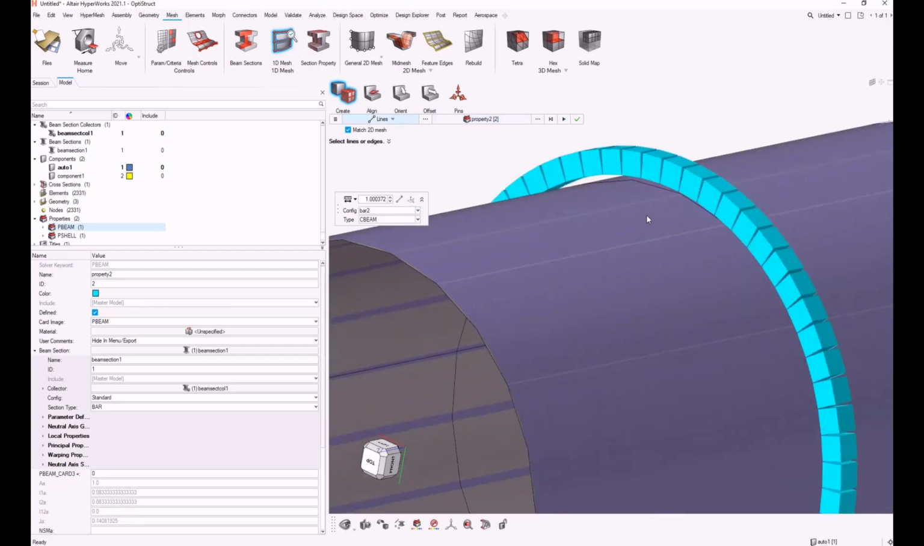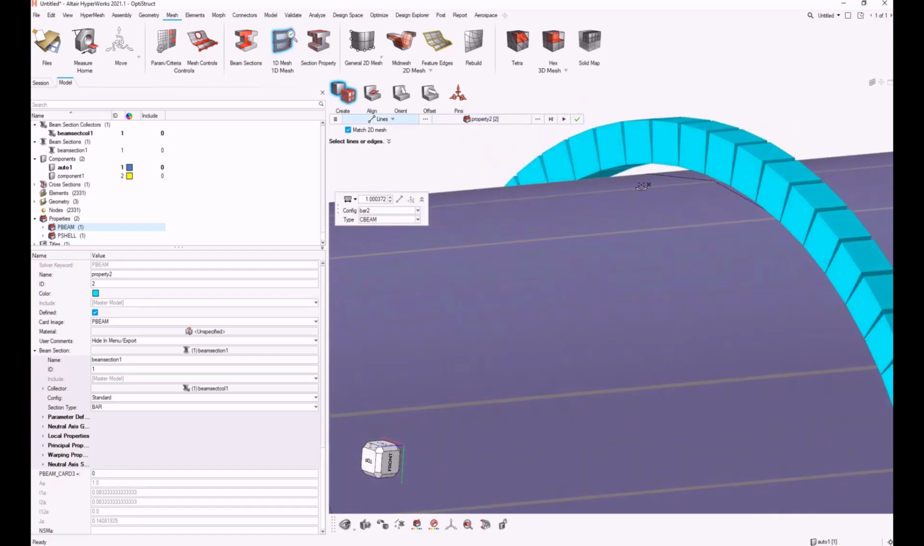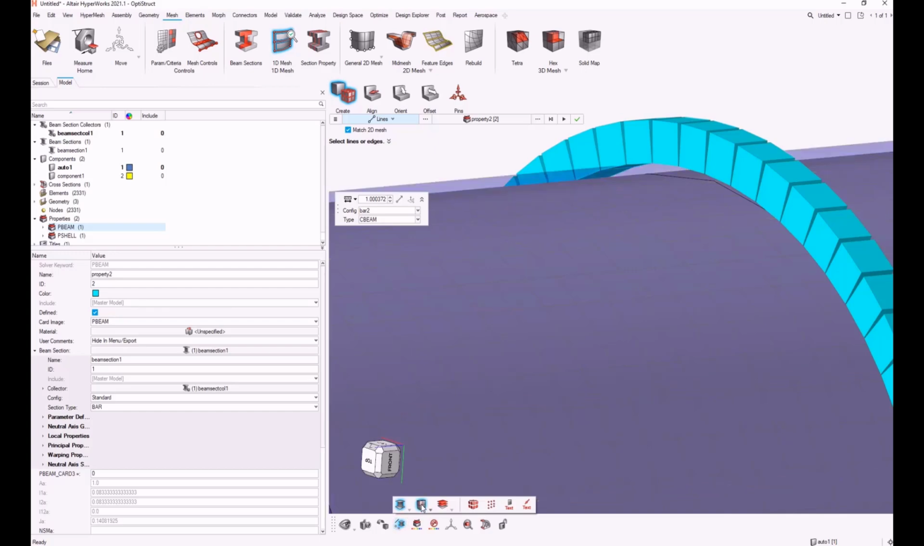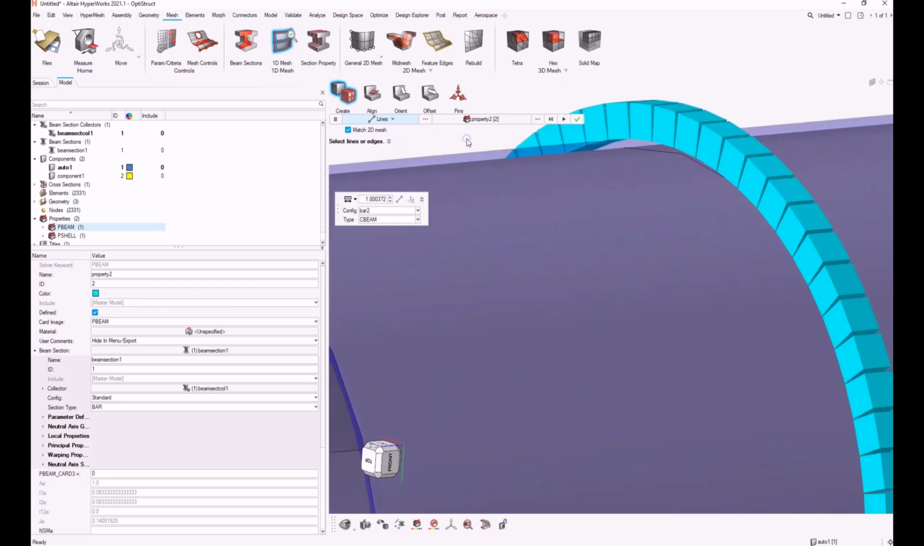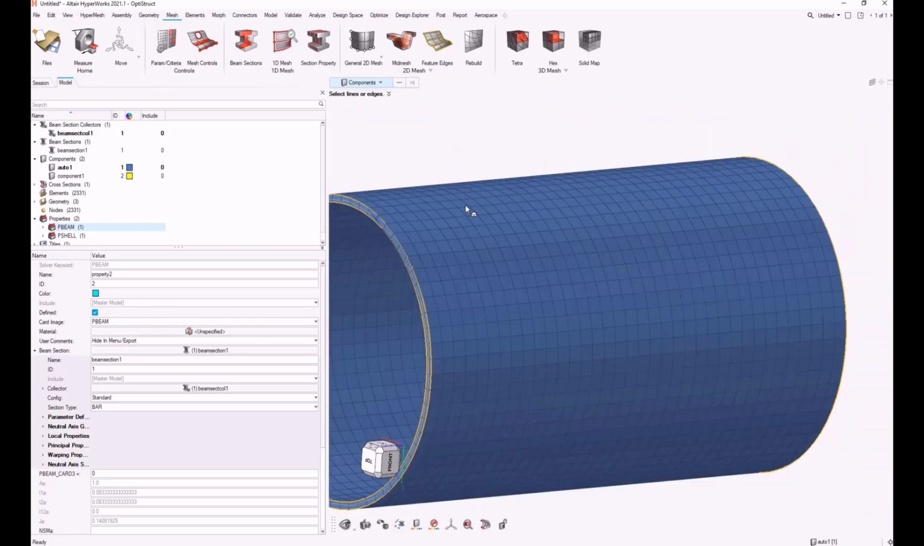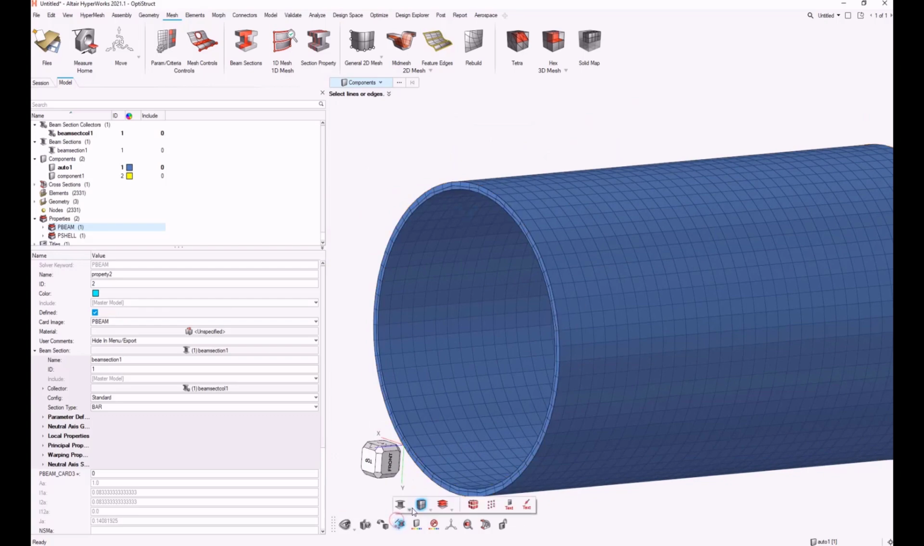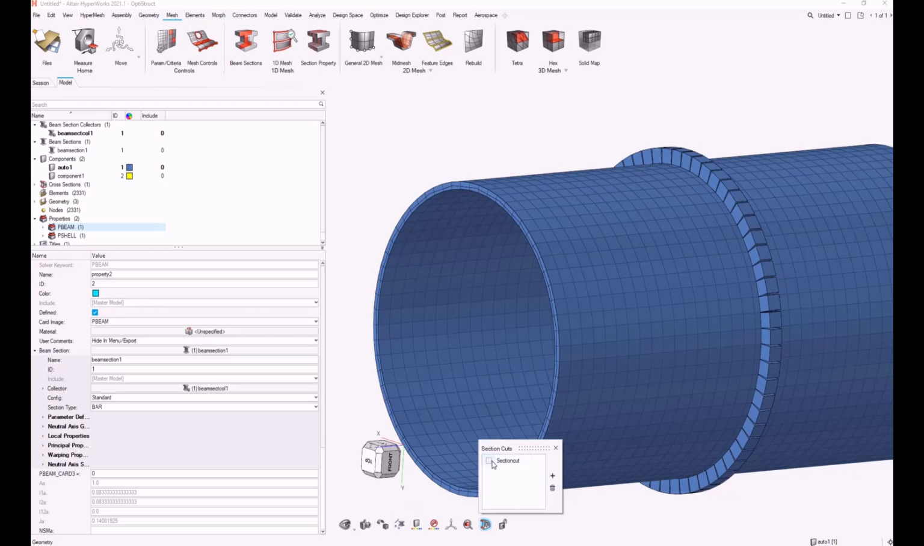And as you can see, it's visualizing the 3D representation, but it's also offset correctly. So if I turn this on, and we can exit out of here, and let me turn on the 3D representation of this as well, and let's do a section cut.